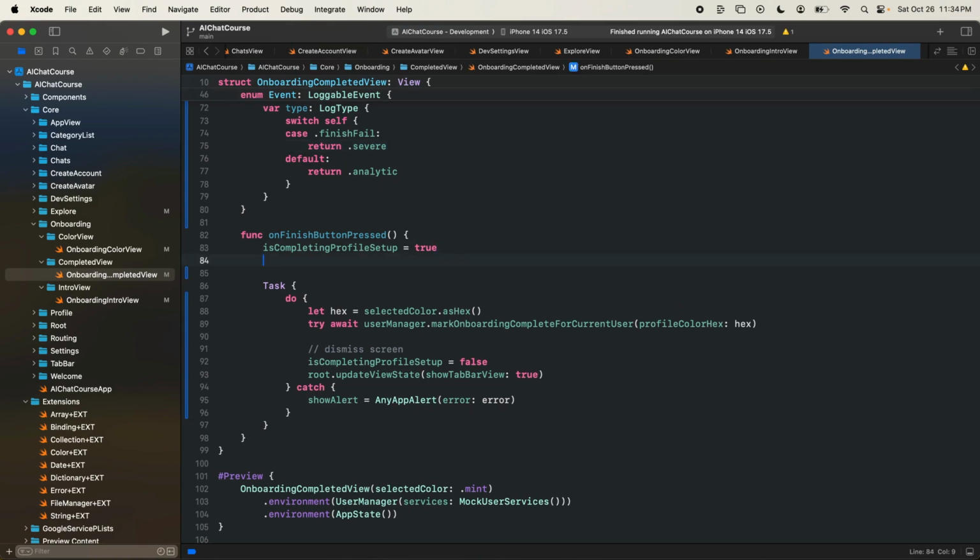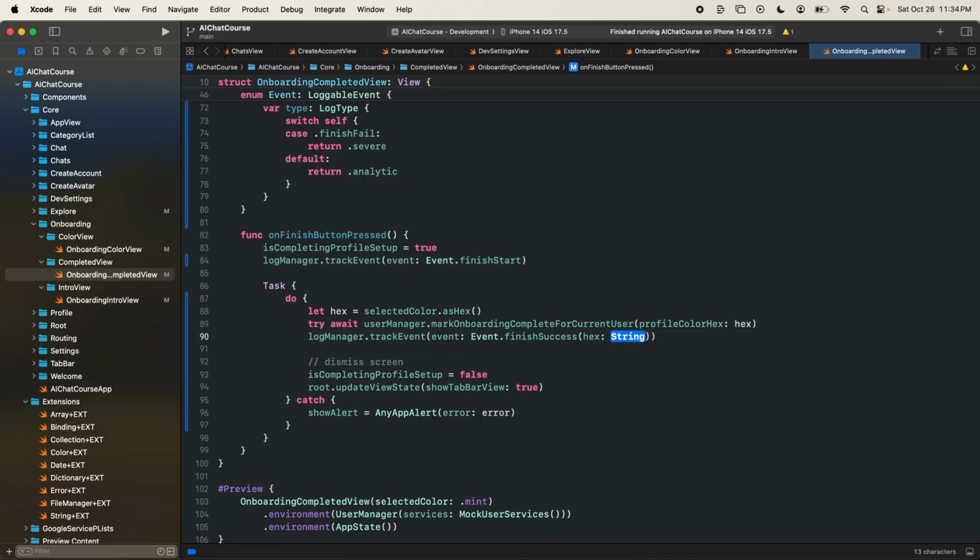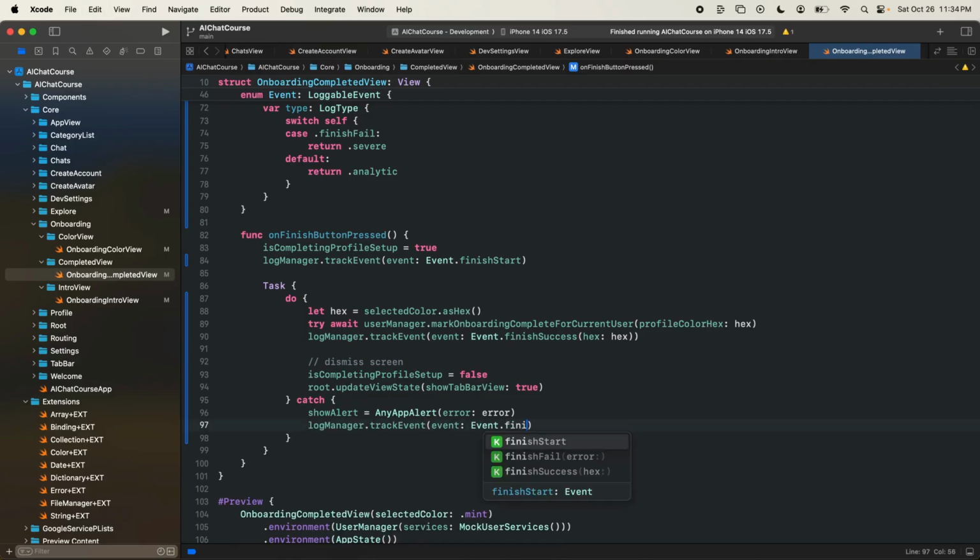Let's tag it up. Let's go ahead and add a logManager.trackEvent .finishStart. Here we'll do finishSuccess, pass in our hex. And here we'll do finishFail with our error.